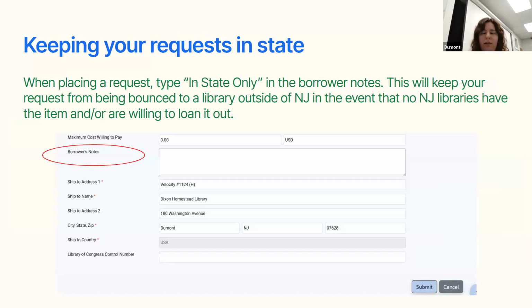So I know someone asked a question about this in the chat, and we did get some questions submitted beforehand. So, keeping your requests in state. When you are placing a request and you see here, circled in red, the borrower notes which appear above the shipping address, you would just type "in state only" in the borrower notes. This will keep your request from being bounced to a library outside of New Jersey in the event that there aren't any New Jersey libraries that have the item or are willing to loan it out. And we did confirm that with Casey as well relatively recently too. So that is the most updated way of keeping your requests in state.